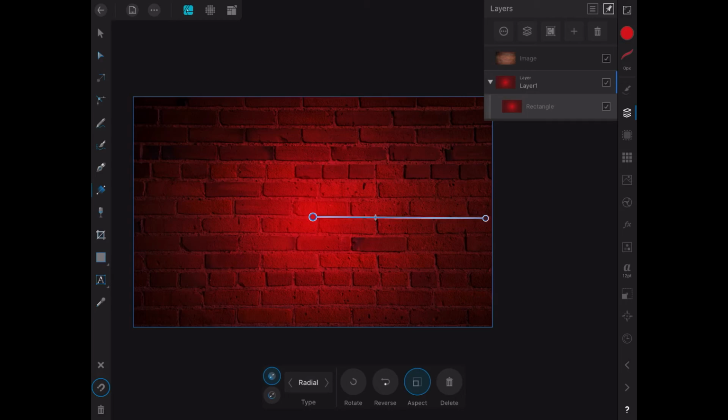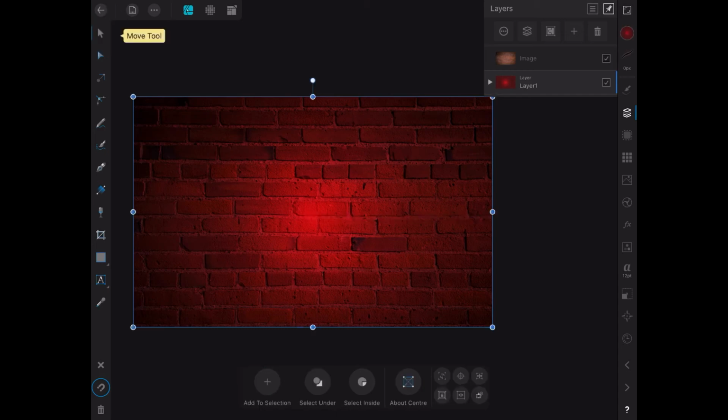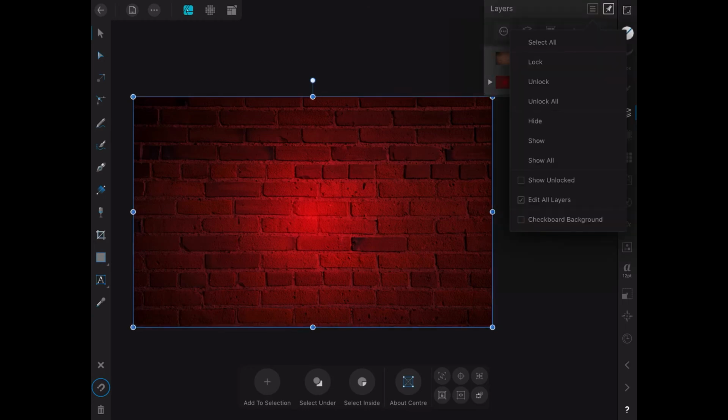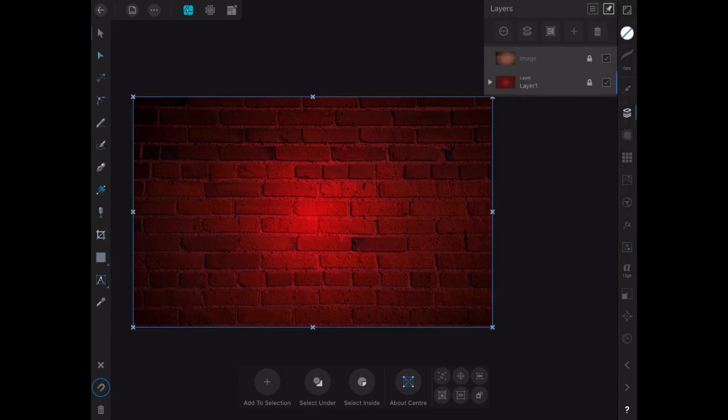But what we want it to look like, you can see I'm bringing that out, it's much brighter. Or I can take that back in and leave just that bright centre behind there, which is about where we want it on the brick wall. Now let's go back up to the move tool and leave that, and you can see we've got our brick wall. So let's select both those layers and lock them. Both layers are locked, which is just what we want.